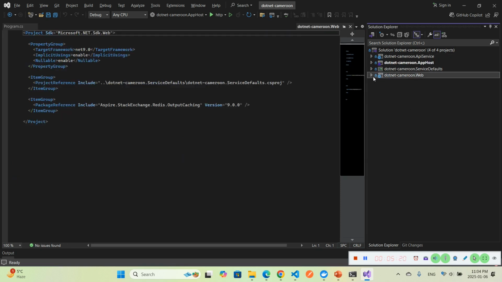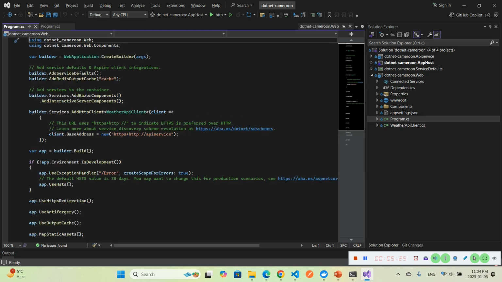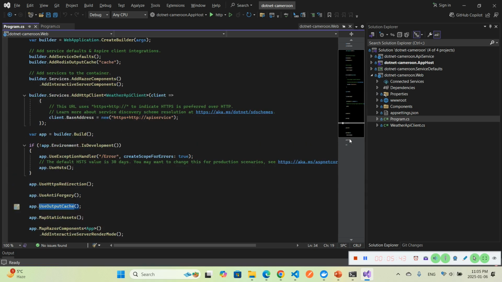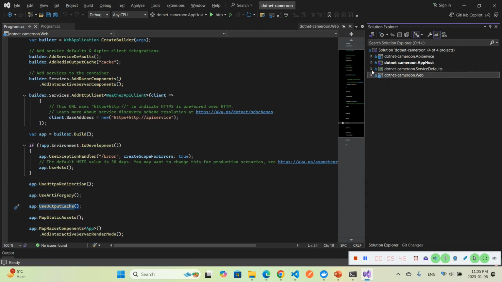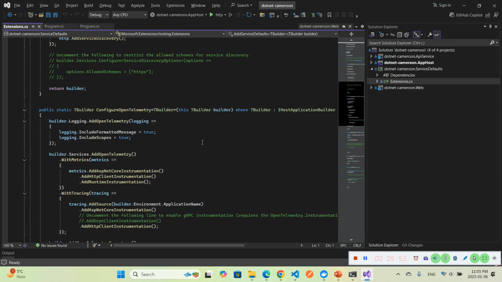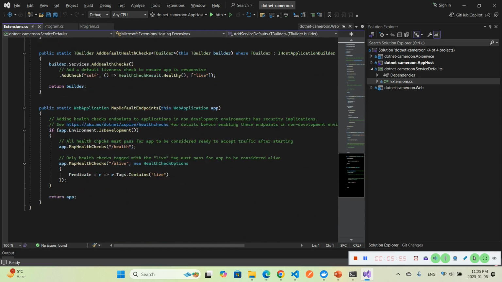Let's take a look at the web project, which is a Blazor project. It has the Program.cs here. The HTTP client is configured here to connect to the API service, which is our API service project. And also it uses output caching in order to cache the subsequent calls for our API. We have the service defaults here, which contains some extension methods in order to configure the service defaults, to configure OpenTelemetry or other services.